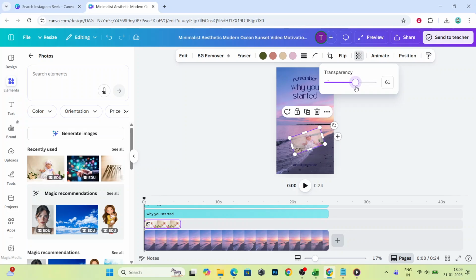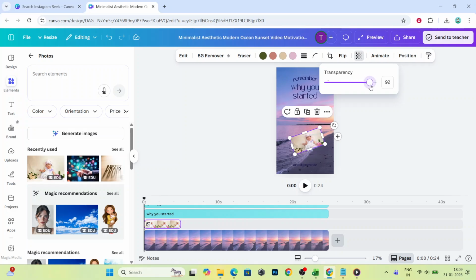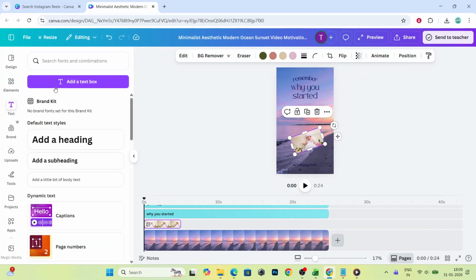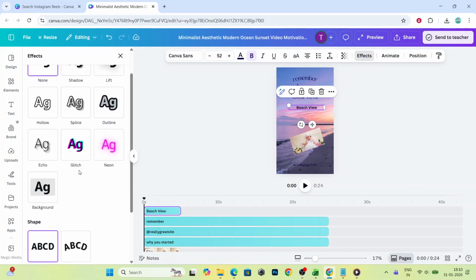Now add text and visual elements to reinforce your story. Use the text placeholders in your template or insert new headlines and captions. Keep fonts legible and high contrast so they're easy to read on small screens. Animate your text with simple effects like fade or slide to add movement without overwhelming the visuals.